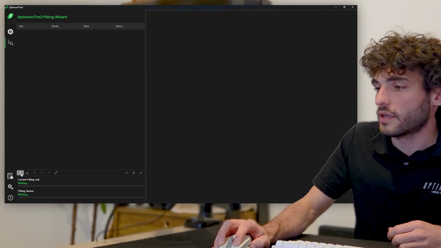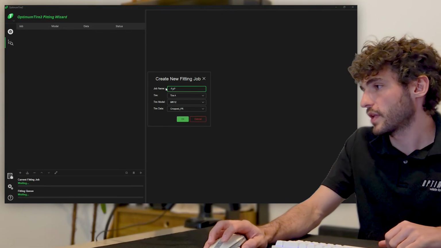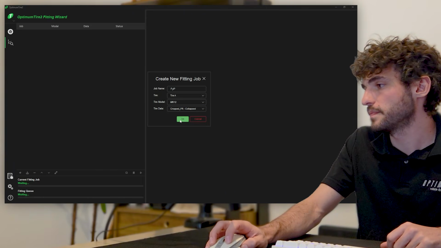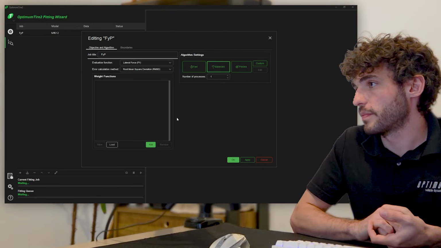The way the fitting wizard works is that you create fitting jobs. You can schedule all your models to be fitted, and then you can click play, and you can go do other stuff while the software is fitting all your models. And then you can also later reuse your fitting jobs to fit newer models. So I'm going to now create a new fitting job. I'm going to name it F1 here. Then I can select which tire model. I'm going to select the collapsed tire data. And then the fitting job widget is going to appear.